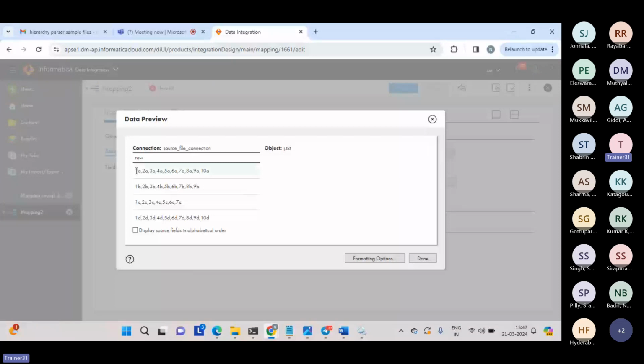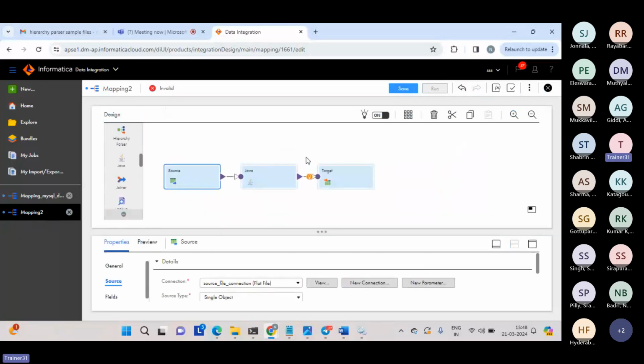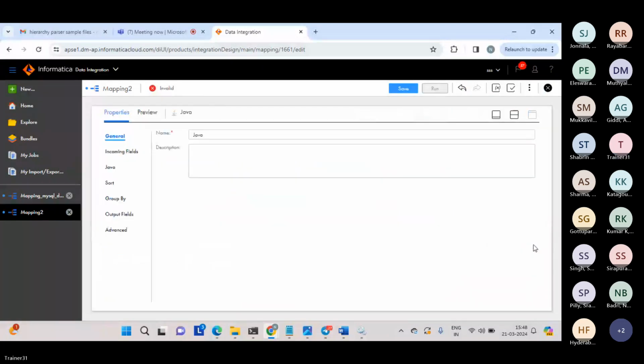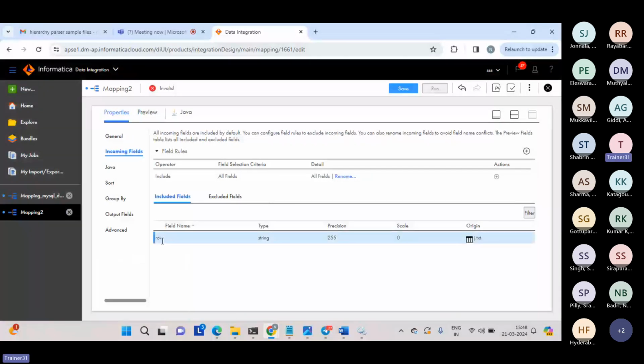Can you see, guys? Complete column data. There are n number of rows over here, and click on done. Now restore this and configure the Java transformation. Go to Java and click on incoming fields. We have got a field named row with type string, so you can perform string operations.